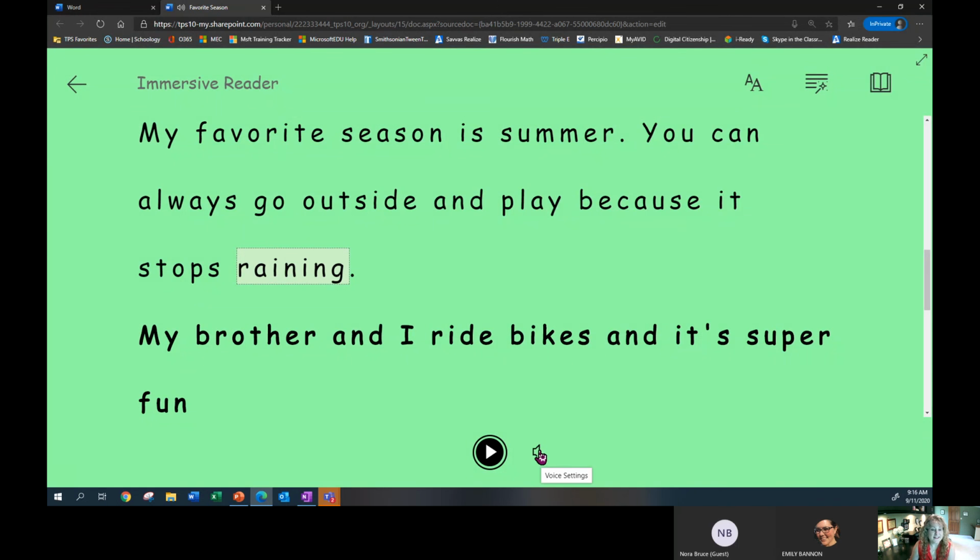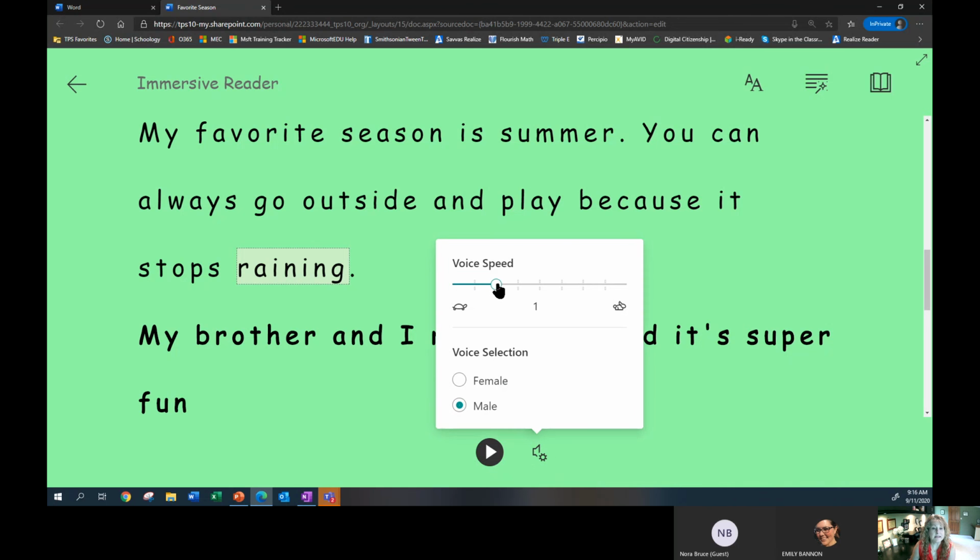Now, when I click this little voice settings icon here where my mouse is moving at the lower part of the screen, then I can speed this up, and I can also change it to a different voice. So I selected female here. I'm going to make it go really fast. It makes me laugh. Here we go.